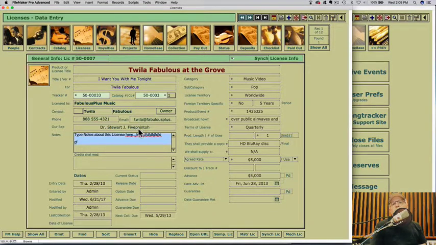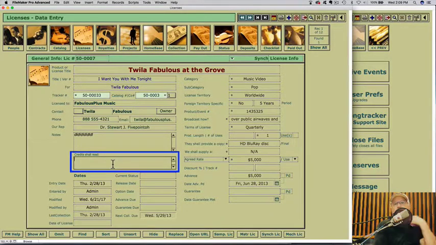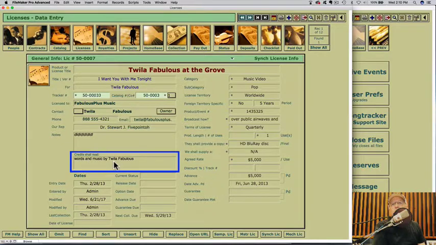You can select it, type over it. Now this next field here, credit shall read: Words and Music by Twyla Fabulous, for example. Now you could have multiple lines here. Hair design by, etc. You could have as much as you want, whatever's going to be on the credits. Now, this is an important field because this, when added, appears in the Synch license.